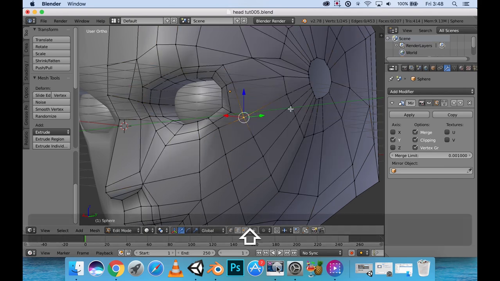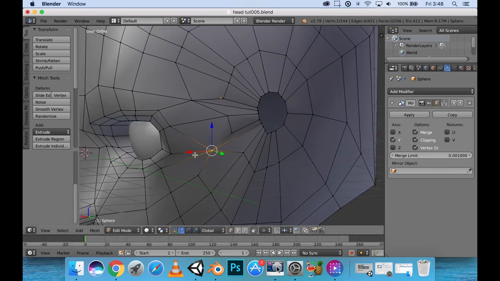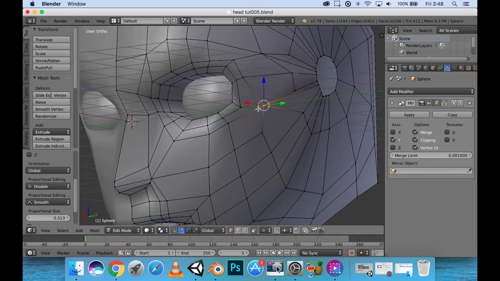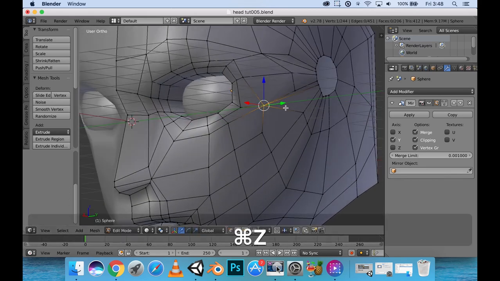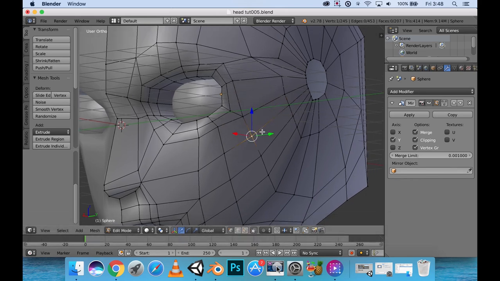Let's go vertex and select these. Alt M to center, and I'm gonna move this forward a little. I'm gonna fix that area up. Actually, that's not connected. My bad. I should be connecting this area here.